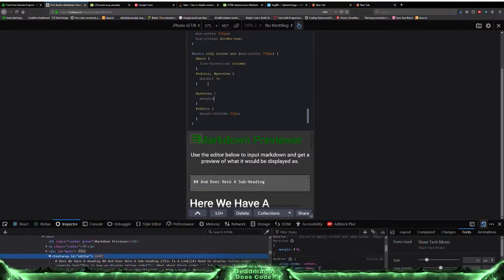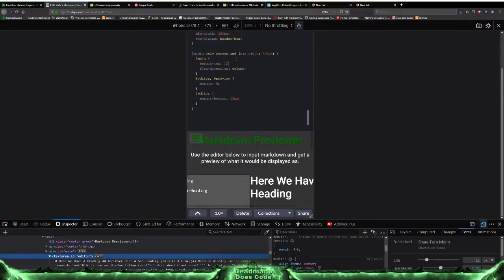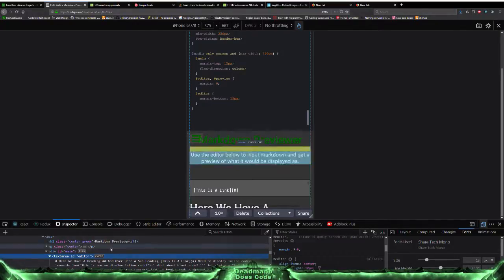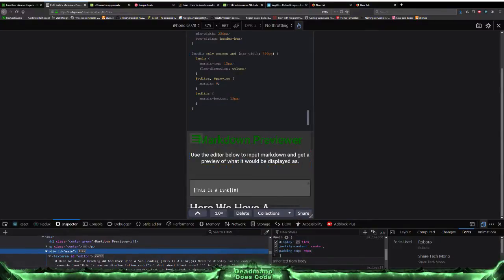to margin. No, it's not preview. It is. Margin top 15 pixels. Was it margin-top, right? Oh, it's padding, not margin.